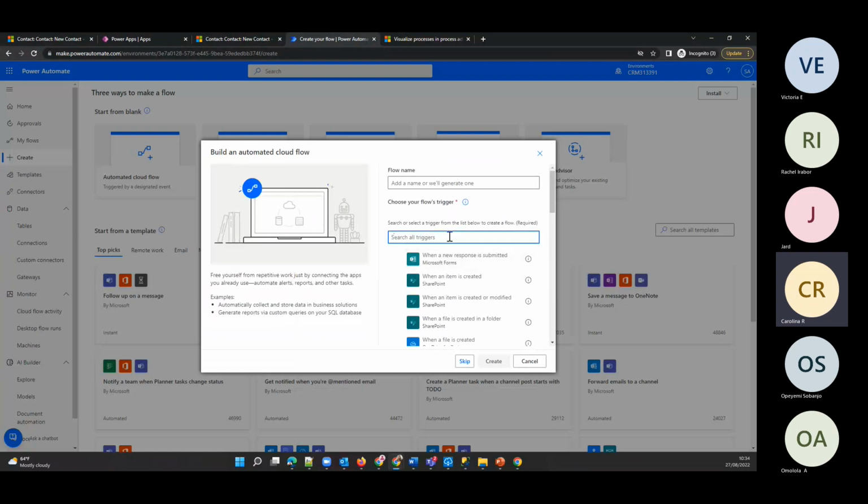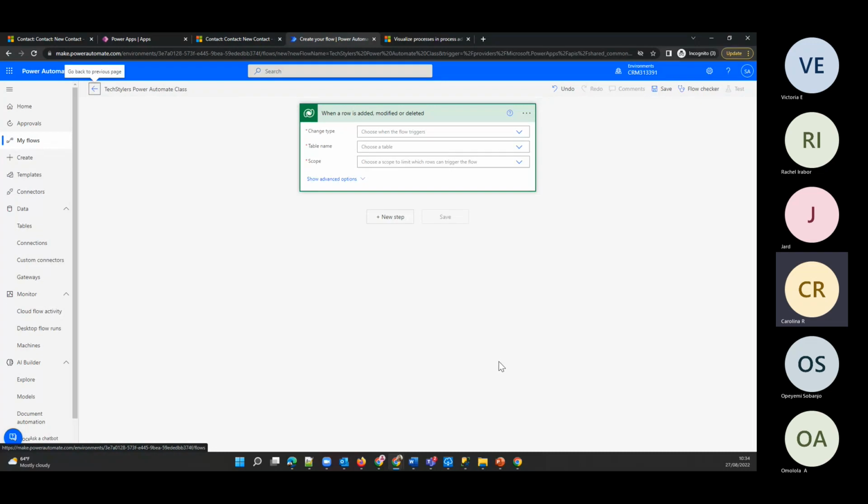Here we can search by the name of the connector that you use. I will type Dataverse. And then we have here: when a row is added, modified, or deleted. I will select this trigger and let me put a name. Let's say automate. Okay, and create. So we are starting from scratch.